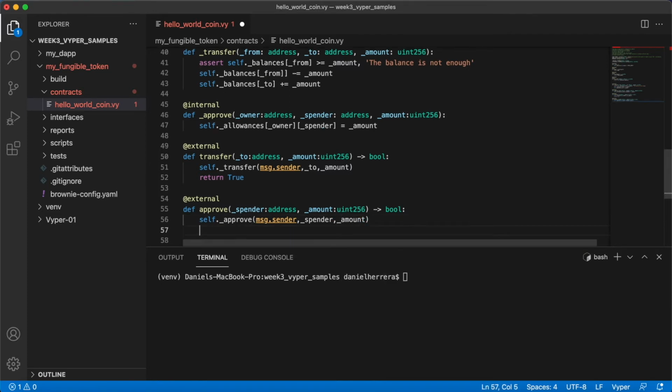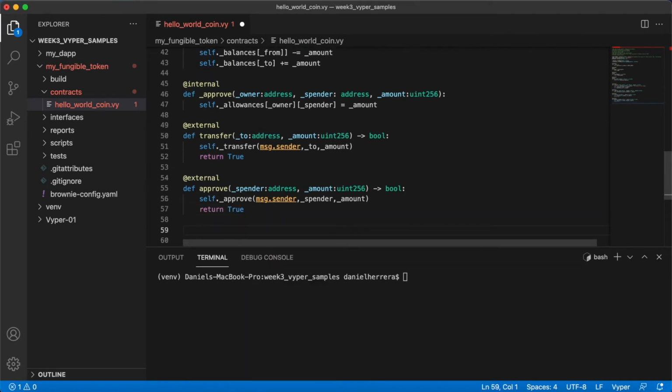As you see, this one is very similar to the one that we have above. It's just calling the approve internal that we have here. Then let's have return true. And then we have to create another function, which is the one that will allow this spender that has been approved here to actually move the token.